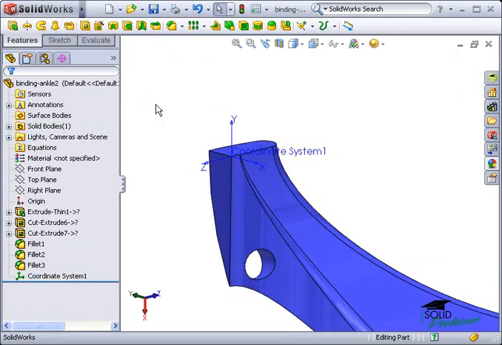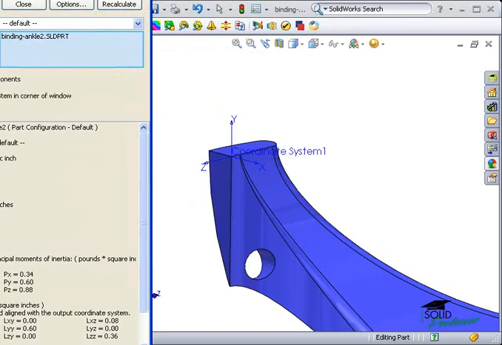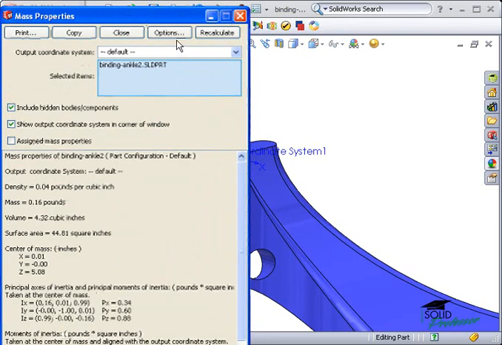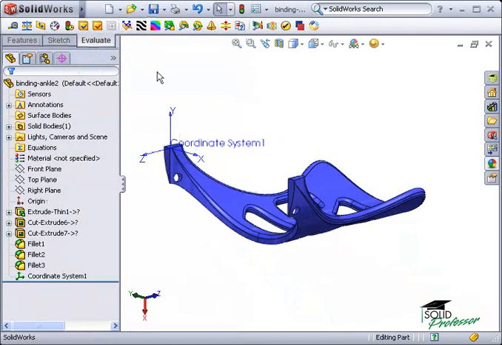Now, if I go to Mass Properties from the Evaluate toolbar, I can switch the output system from the default coordinate system to the coordinate system I just created. And the Mass Properties should update automatically. If you don't see a change right away, press the Recalculate button, and the Mass Properties will be given to you relative to the new coordinate system.